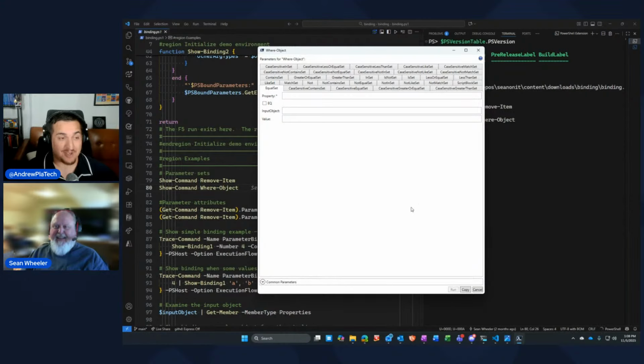And I'm honestly probably going to use it in the future to see what's grouped together and find the differences between parameter sets. Because when it gets to be that long, my eyes don't always see the differences. Right. And here is Where-Object. It's the one command that has all 32. And so each one has a different set.